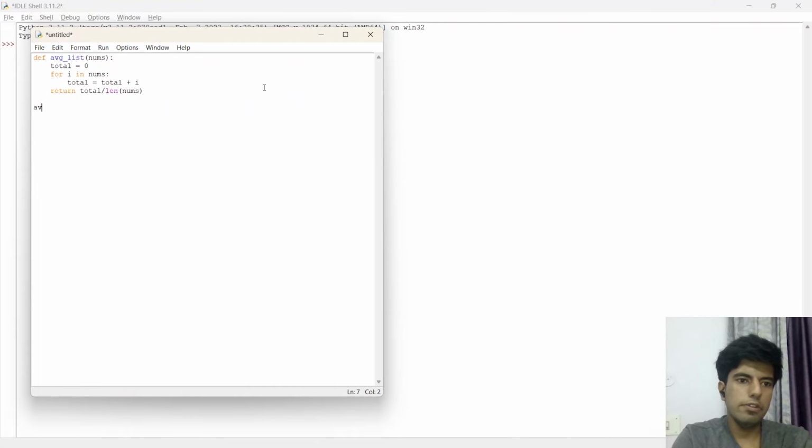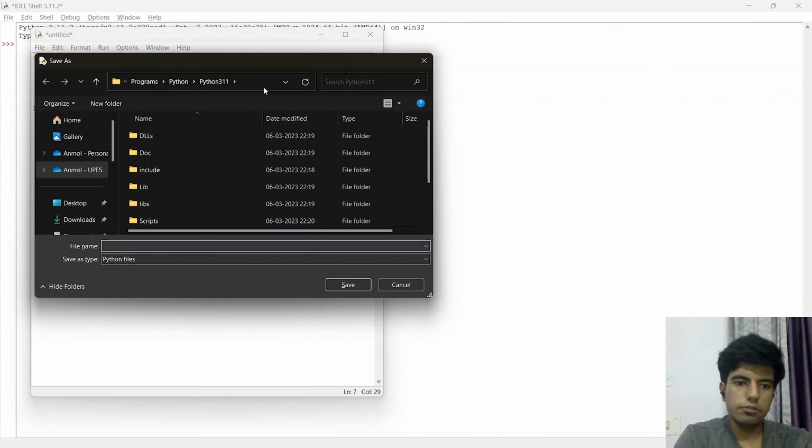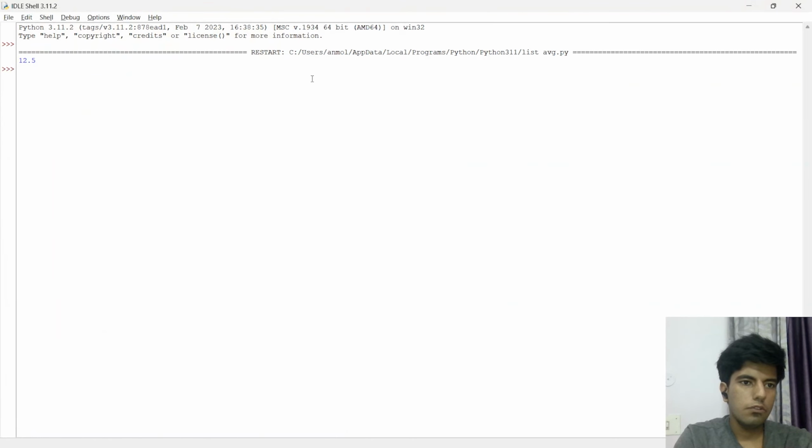Let's see if this actually works out. We'll do print average_list and let's have 5, 10, 15, and 20. Let's see. See, that works out. Now there's another way to do it.